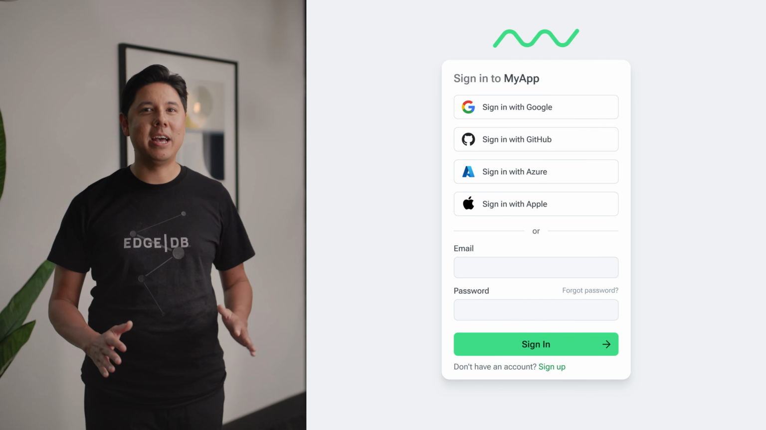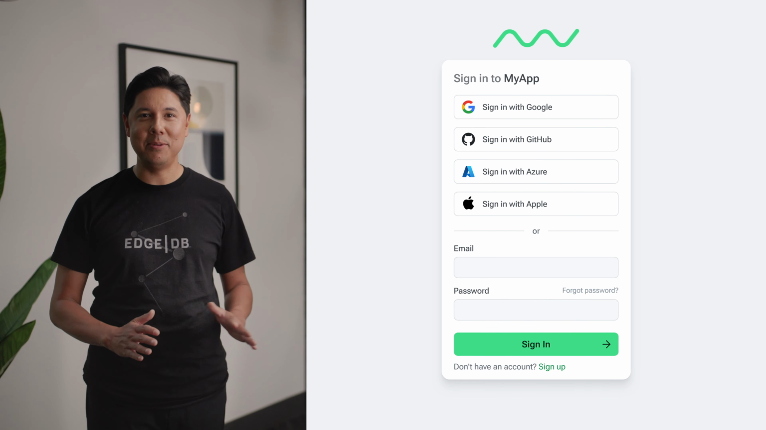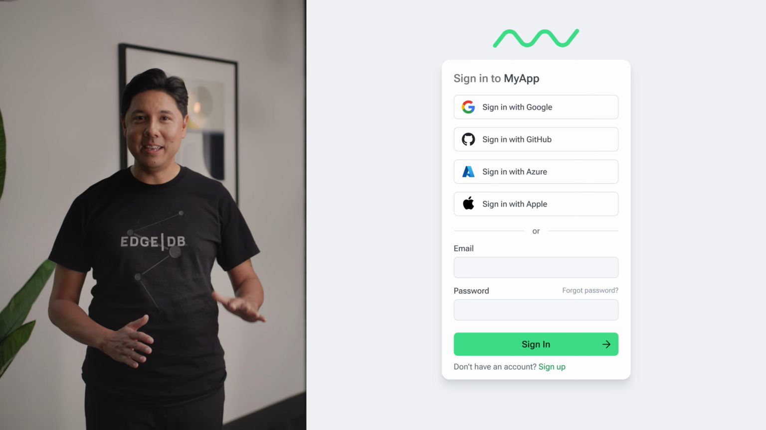All right, this is cool. So is this all I have to do to enable this in my app? Well, almost. You then need to make the decision whether you want to use the built-in UI or build your own. Wait, you said built-in UI? Yeah. EdgeDB Auth comes with a hosted authentication UI that you can link to from your app.